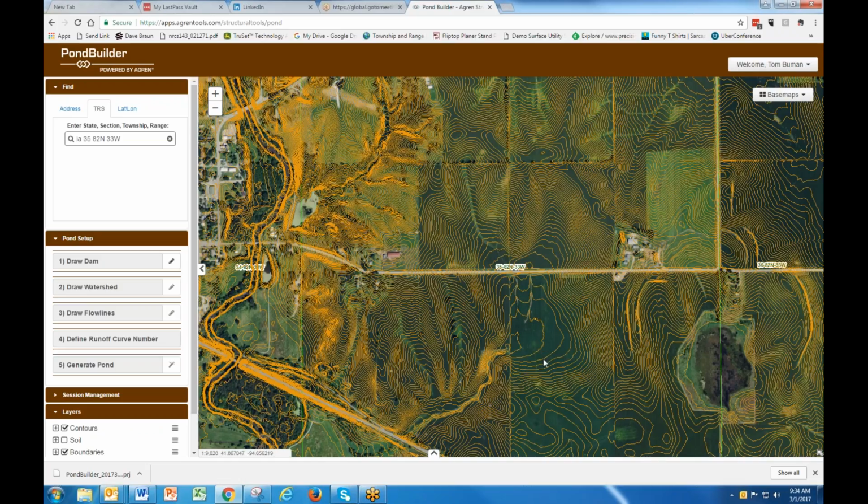And these 2-foot contour layers were developed by the LiDAR data, but they're not used to actually design the pond. We're actually going back to the original digital elevation model to do all the design work, but the contours are here for us to use as drawing in dams and drawing in watersheds.